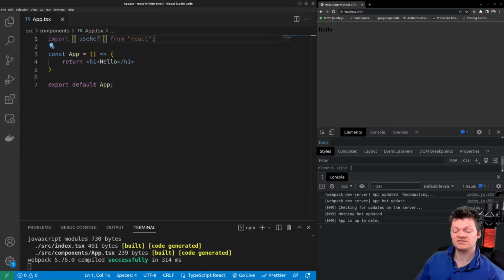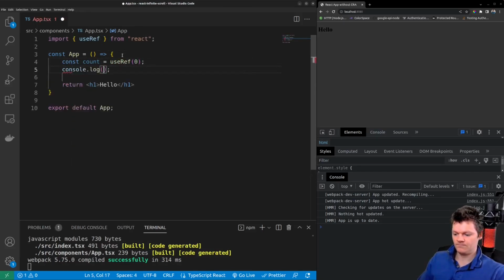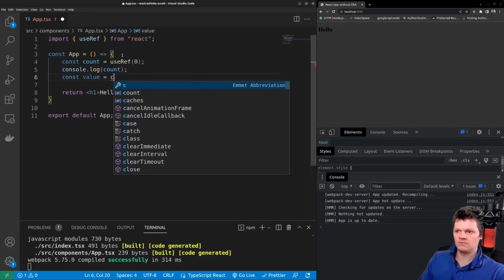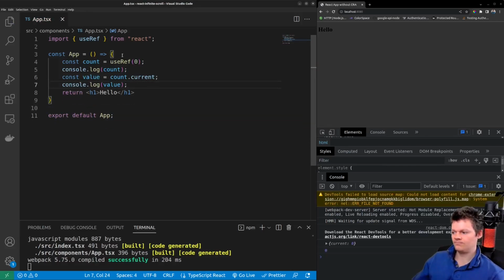The useRef hook takes an initial value and returns an object with the key current, whose value is the provided initial value. So here we provide the useRef hook an initial value of 0 and assign it to the variable count. When printing the count variable down here, we can see an object with the key current and the value 0. And we can also see accessing this property here by count.current, printing out the value, which is 0.